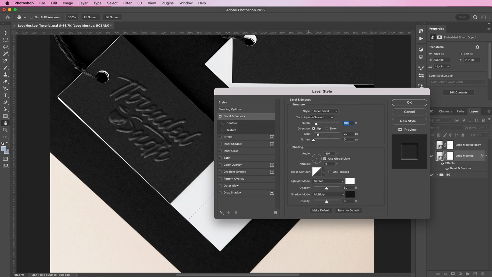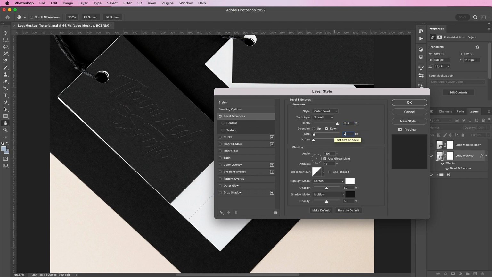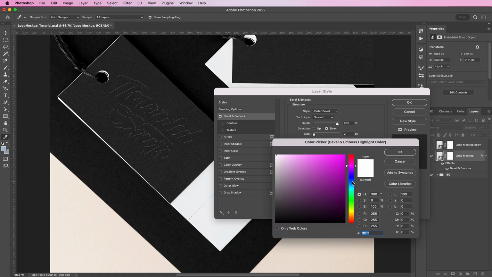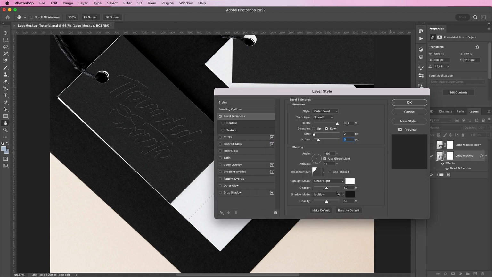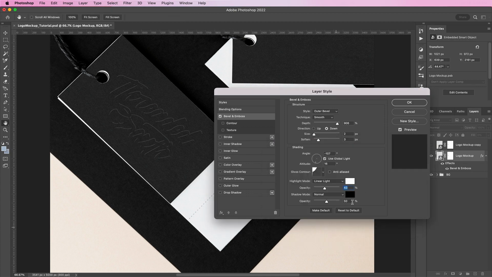Change the style to outer bevel. The depth will be 906. Direction down, size 2, soften 3. Leave the angle and altitude as is. And then change your gloss contour to the second to last one in the first row. Change your highlight to linear light. The color will be white. Change the opacity to 43. The shadow mode should be normal, color black, and the opacity will be 50%.